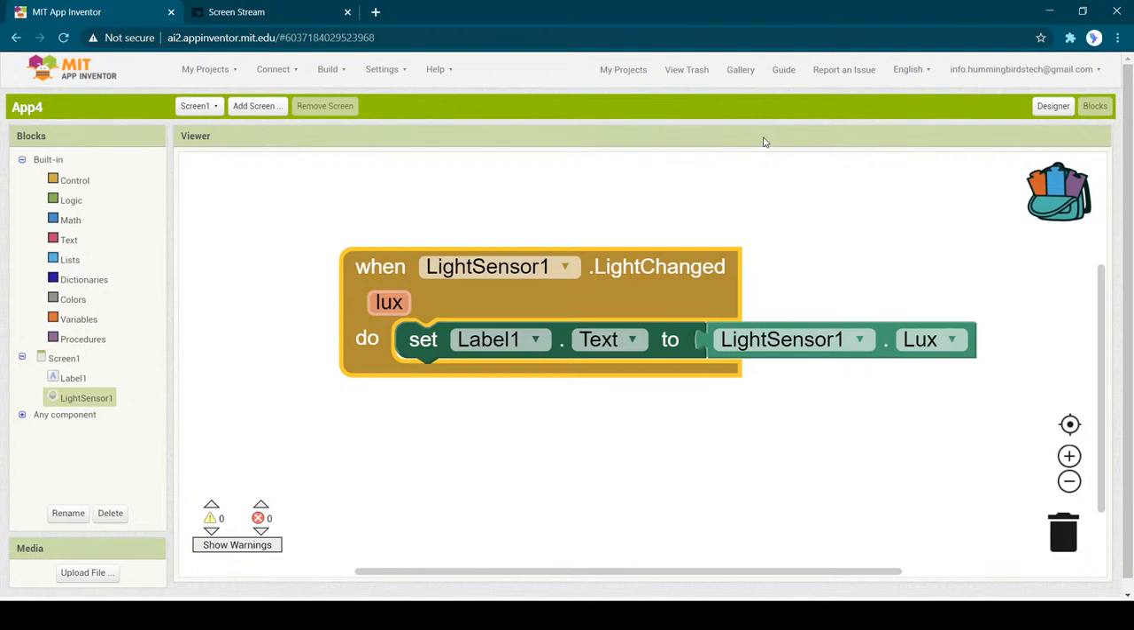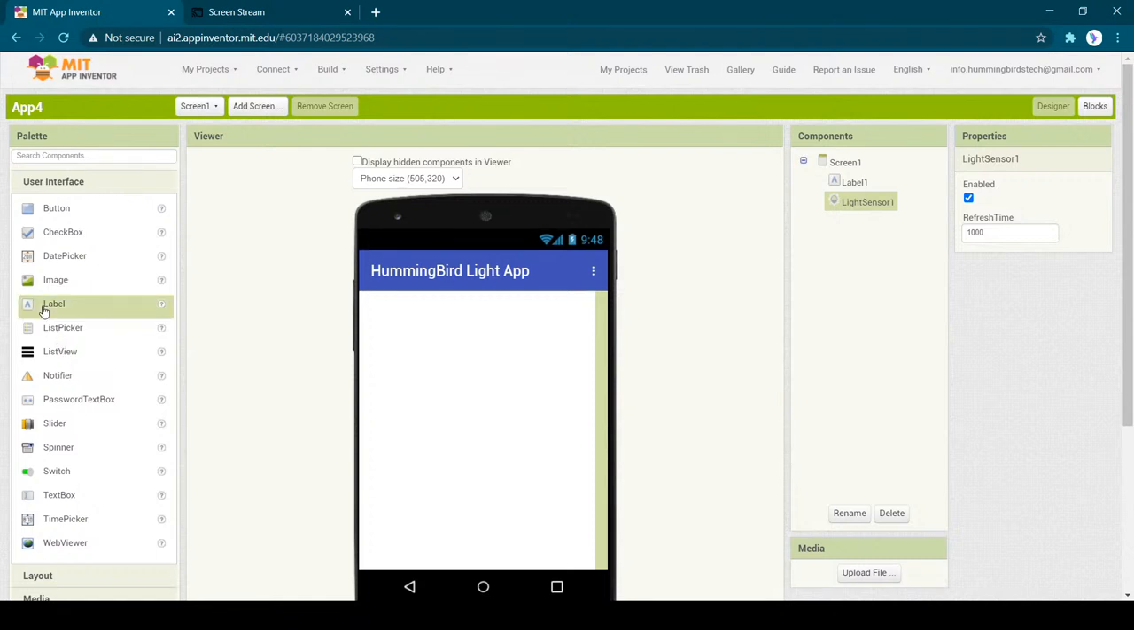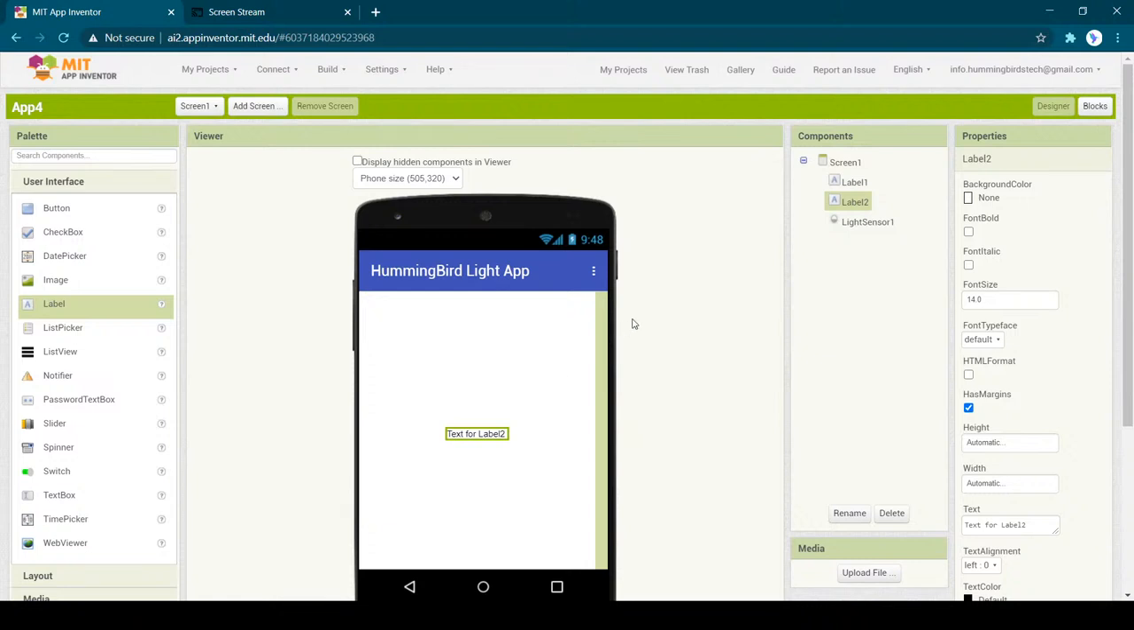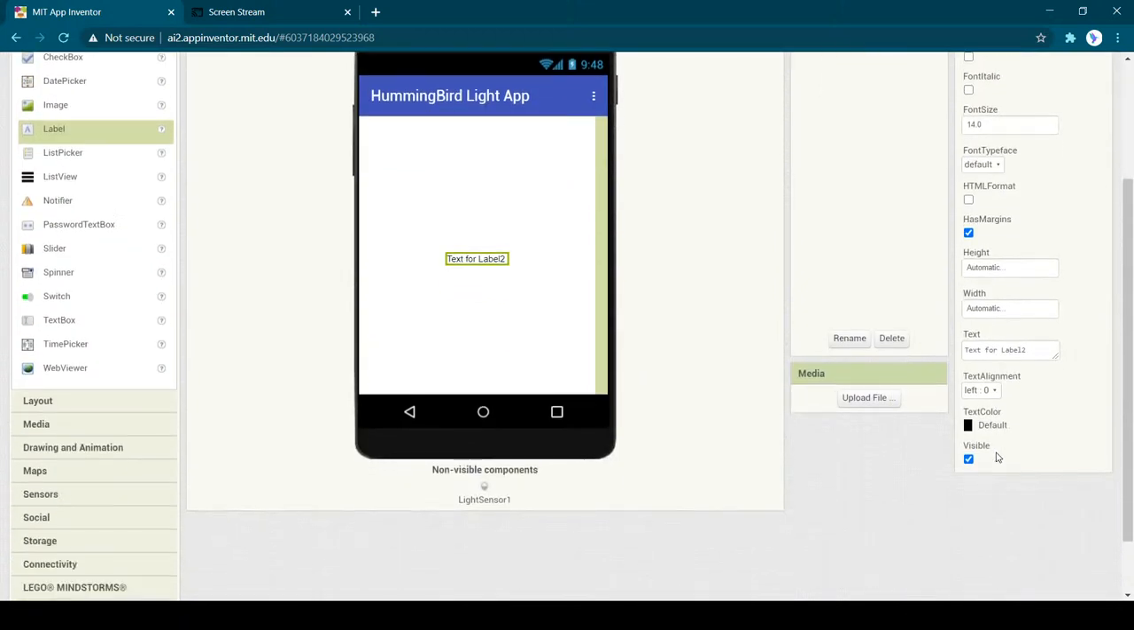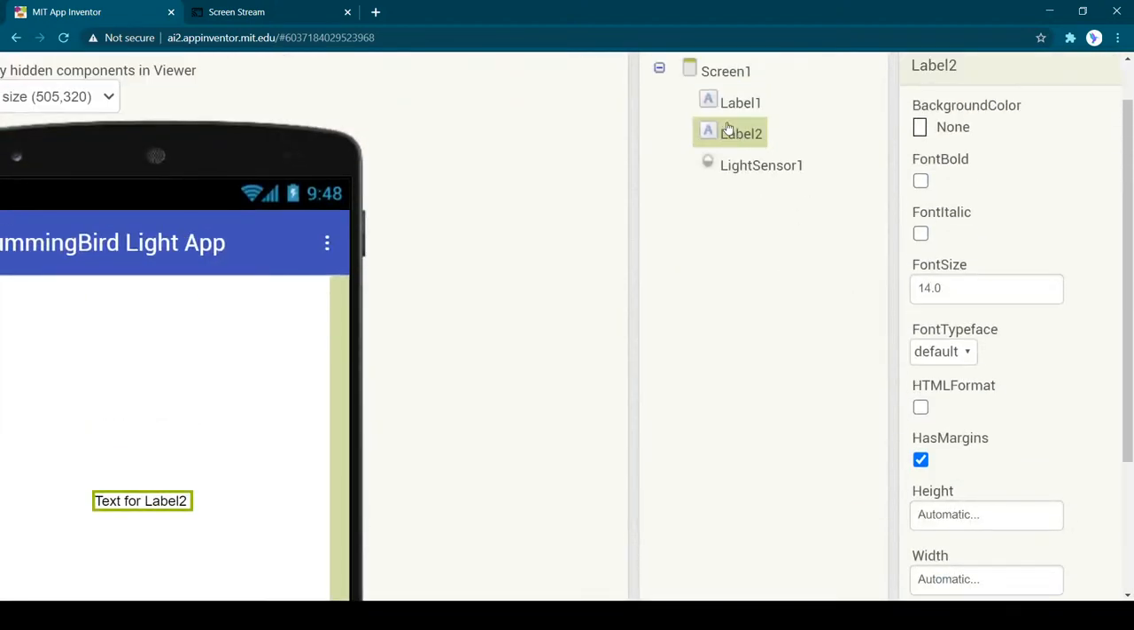what we'll do is we'll add one more label here on the user interface. Click on a label and add one more label down. So you have added one more label, and I'll change this label text to completely empty. Also, one more thing to remember before we go ahead: whenever you go here and choose any component, like label one, label two, light sensor, and all these things.